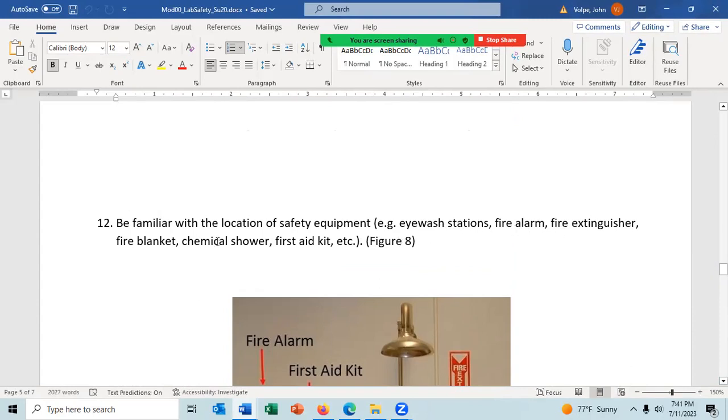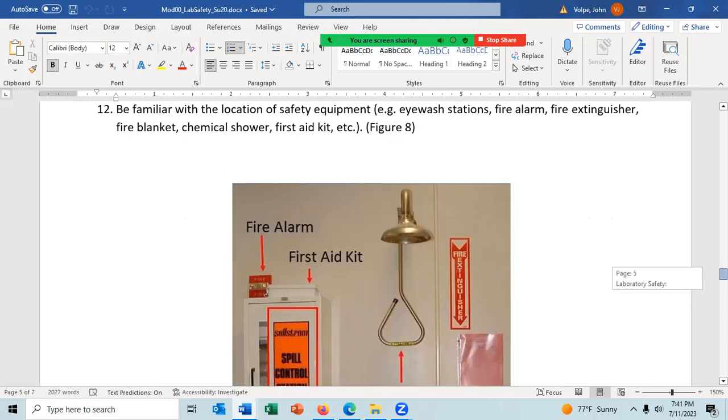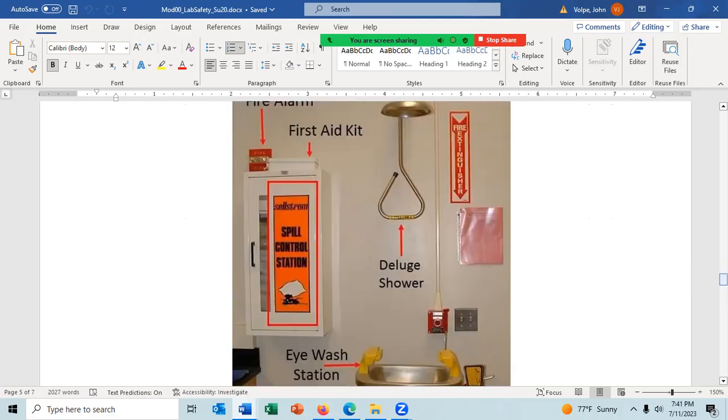Did I show everything? Yep, there we go. I did show you the fire blanket. And you know, I don't know what that one's supposed to be, because that's the fire alarm. That looks like another alarm, but I don't know what it is. It's not the fire alarm. It must be some other alarm.